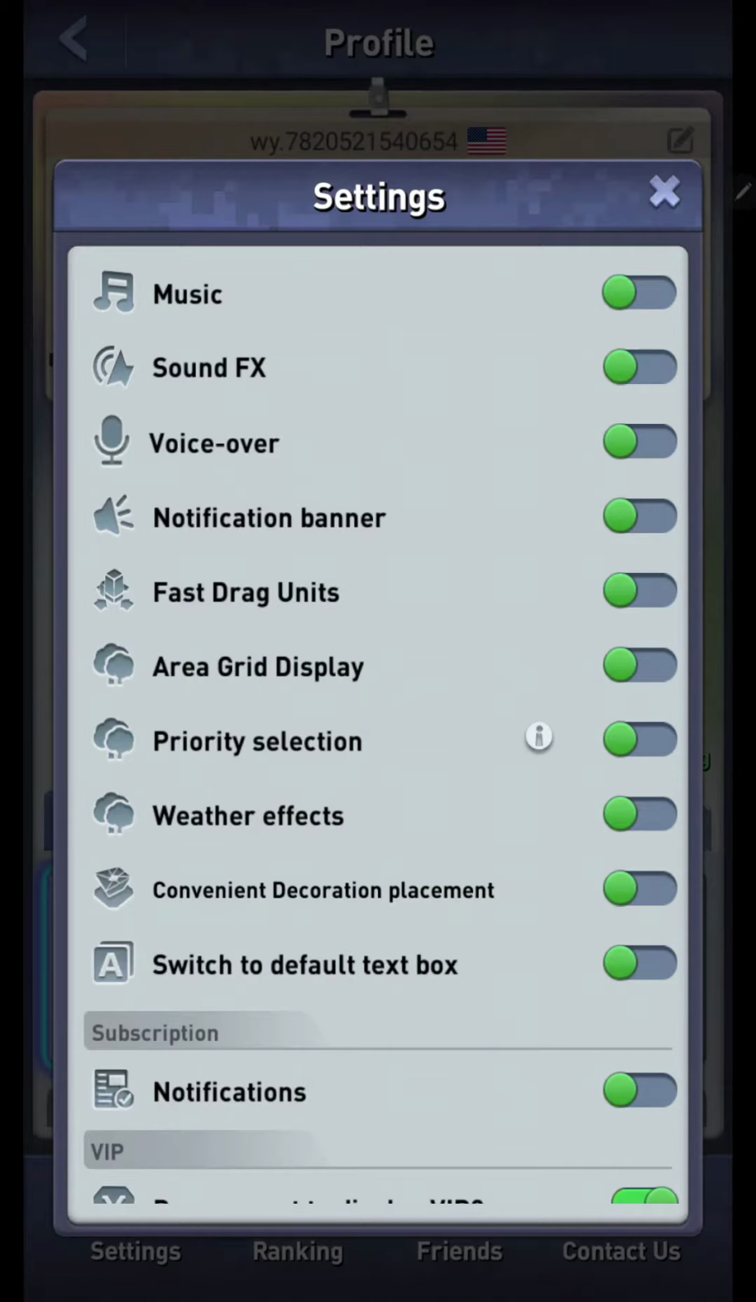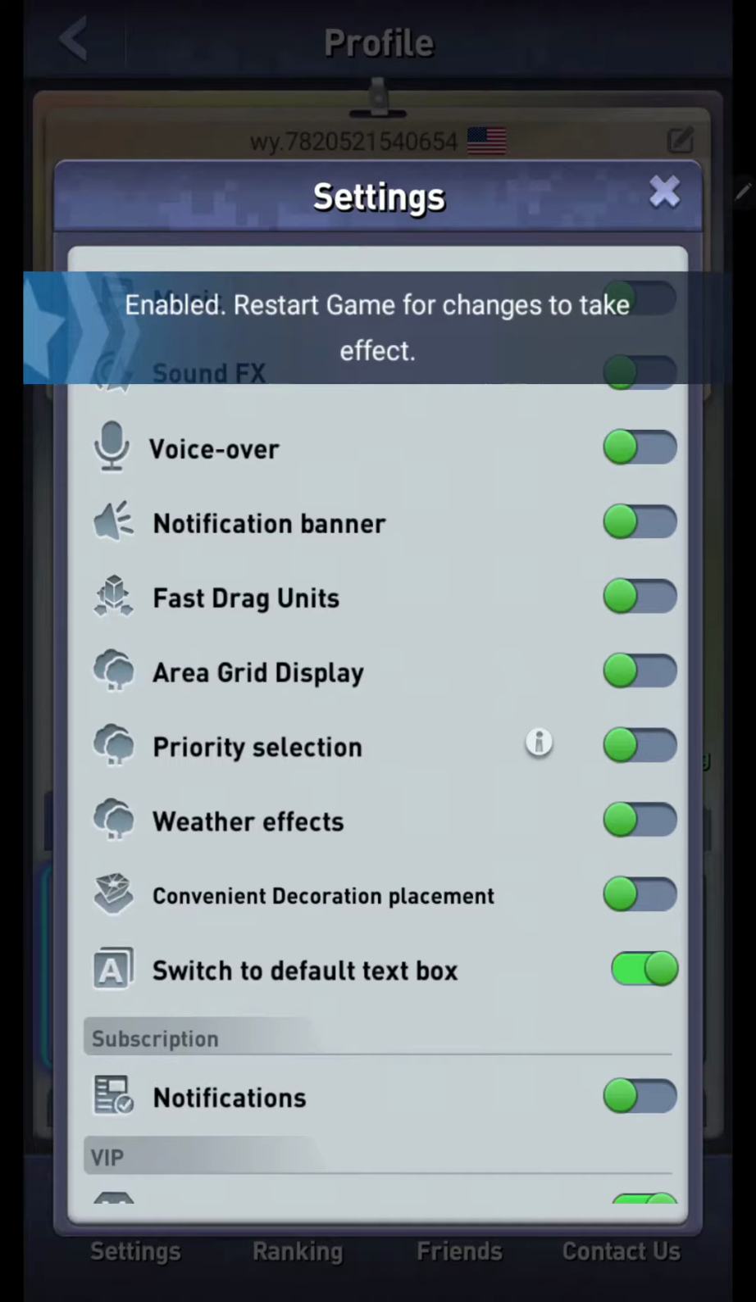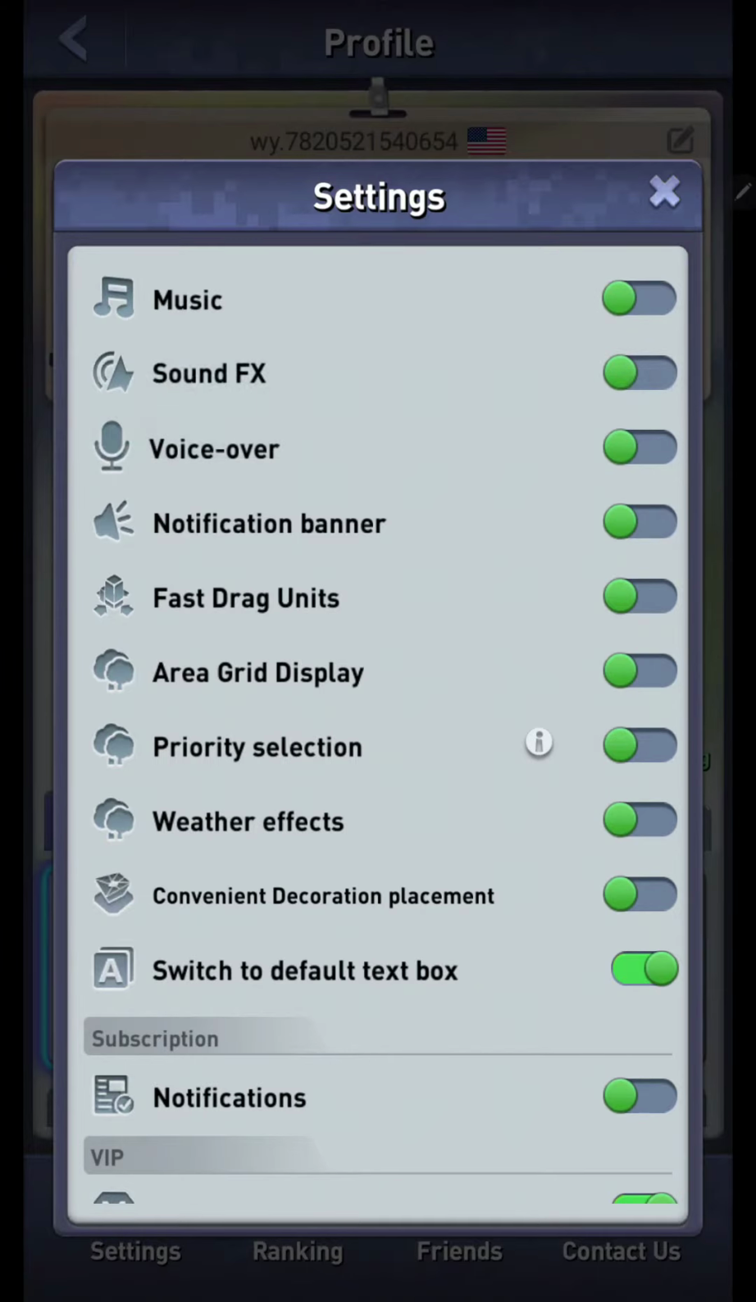And if you want to enable it, just click to the next green circle. And this is enabled.